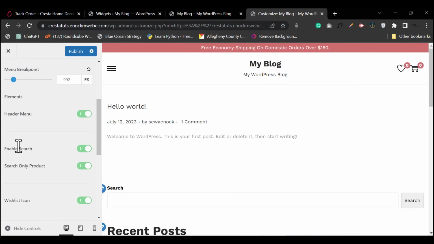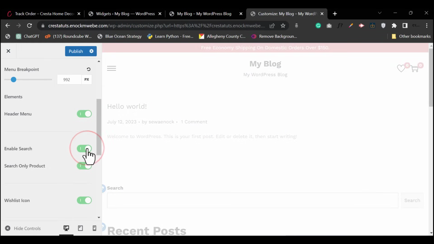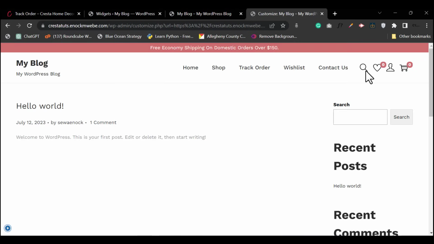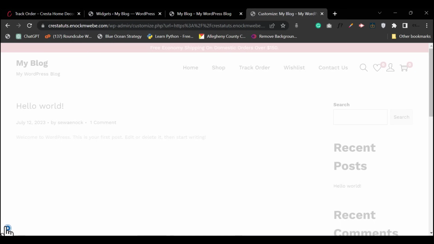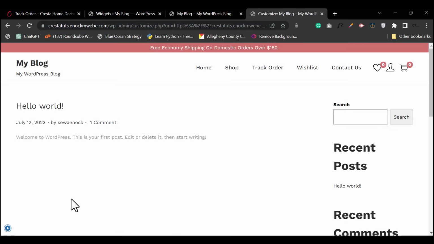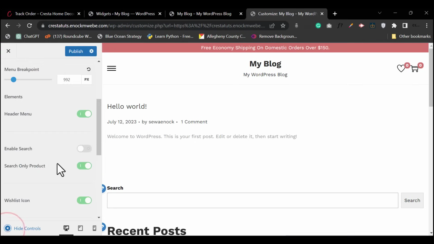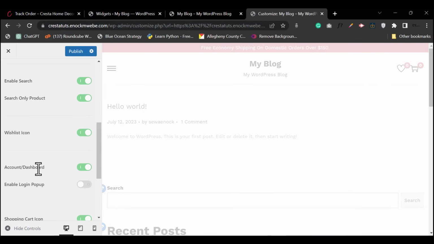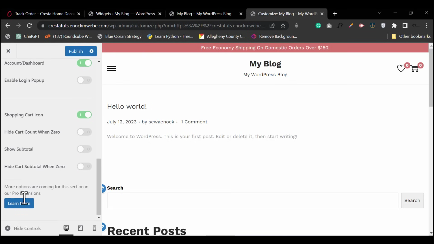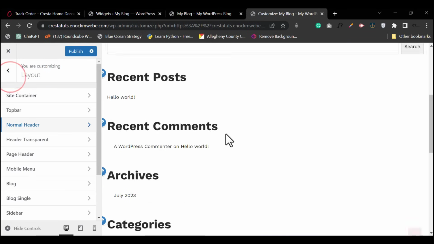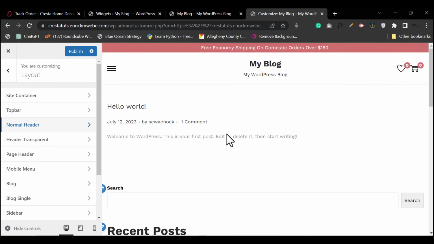So it has a data menu, and you can enable search. So once you disable or enable search, on mobile, the search icon, let me show you. So right now the search is on, but once you disable it, yeah, let's see, still loading now, it will disappear. Okay, so I think I'm just going to leave that on. Okay, so the wish list icon is on, the account dashboard is on, the shopping cart and all that stuff. So I think right now we have the basic settings that we can get started with, yeah, developing other parts of the website.